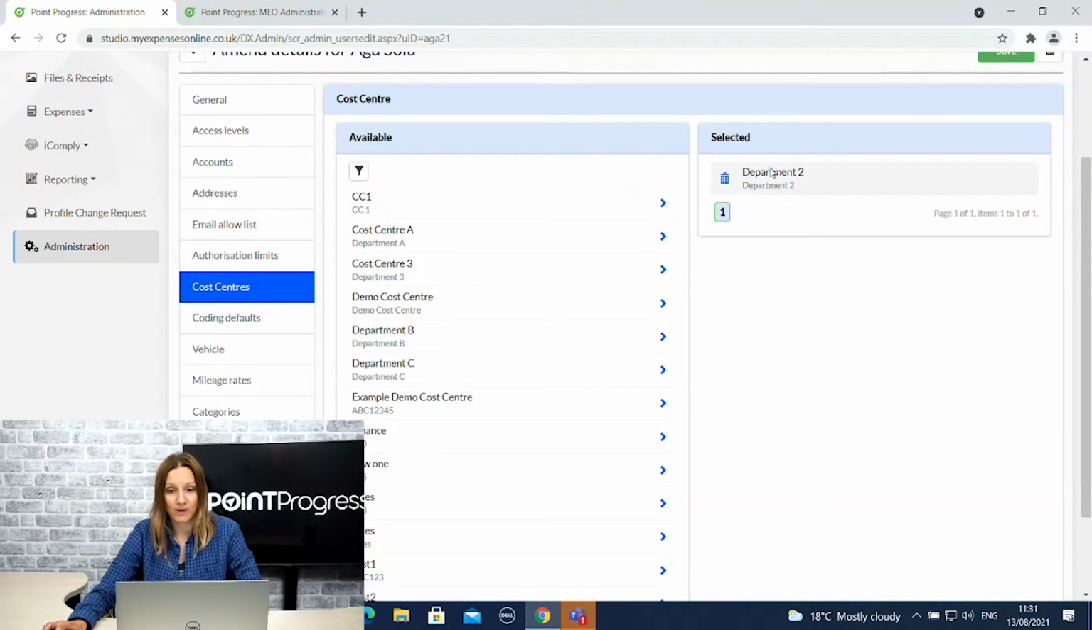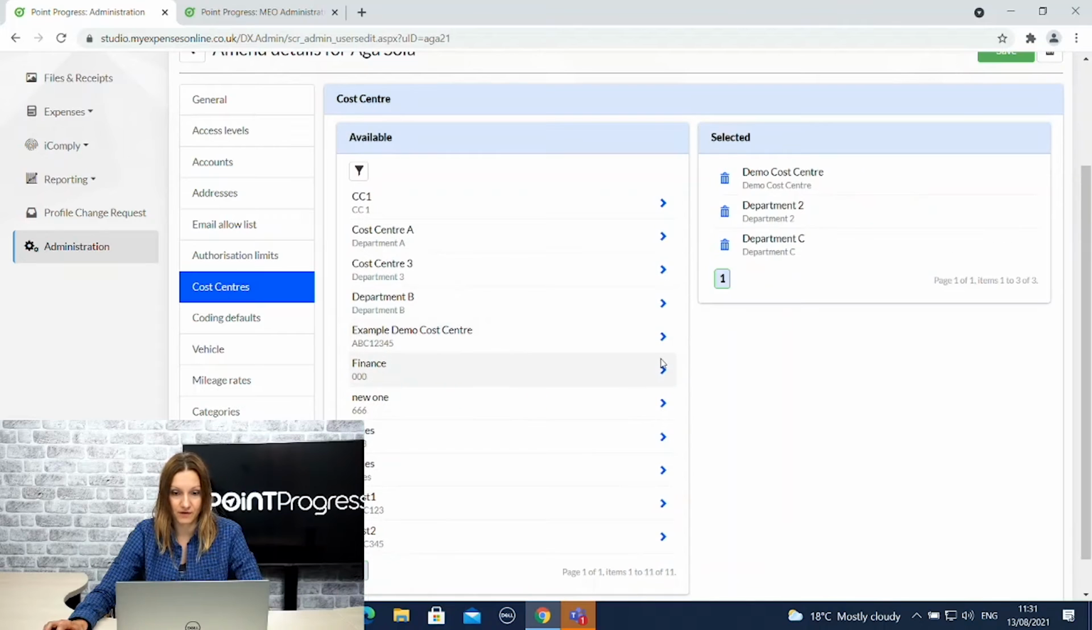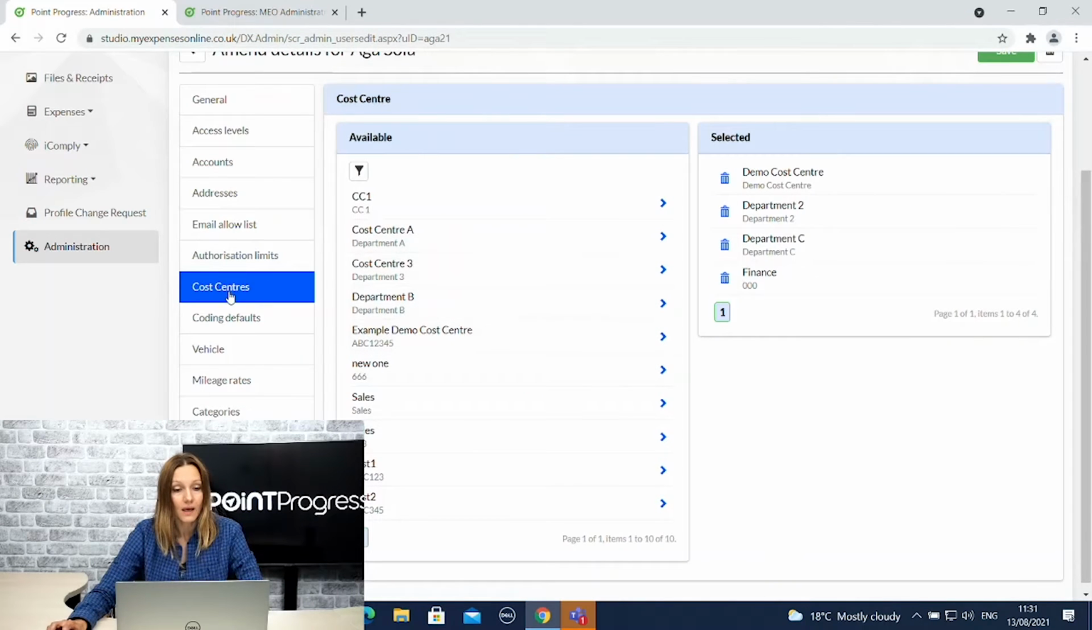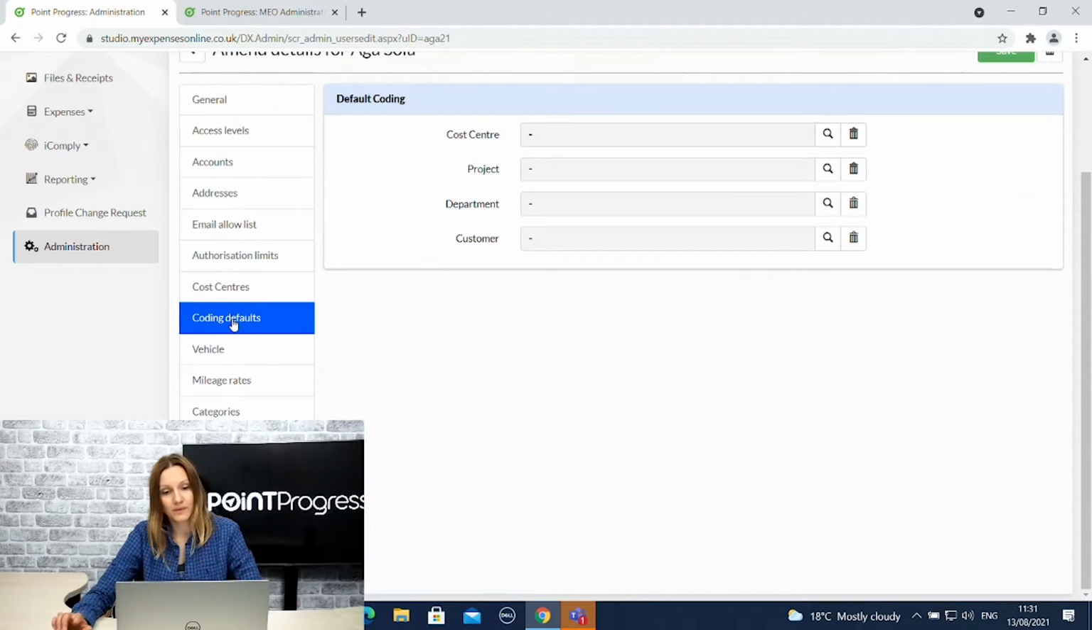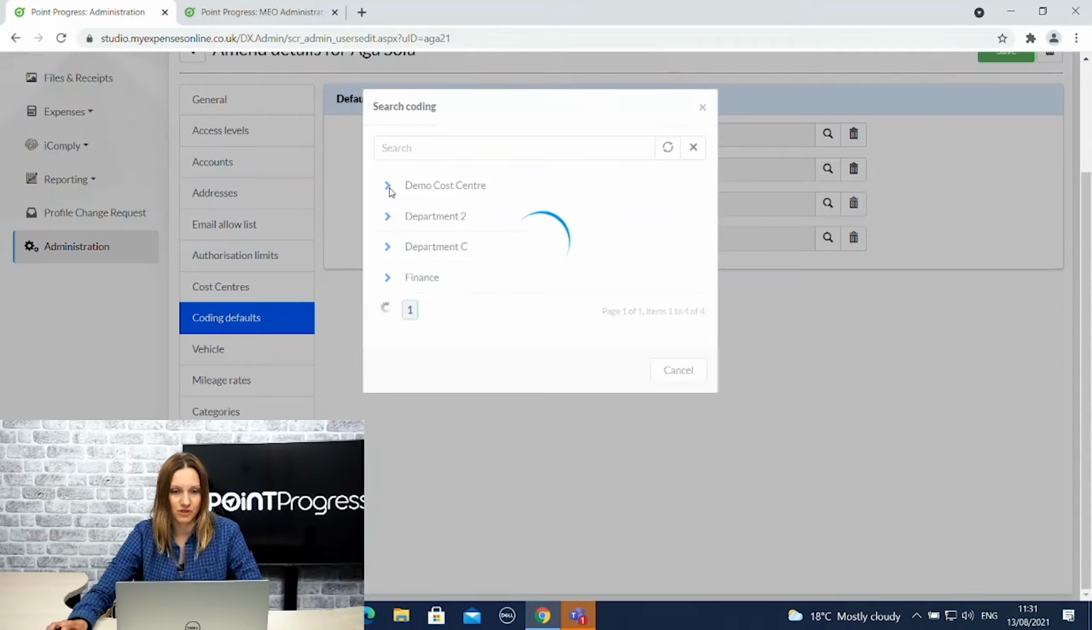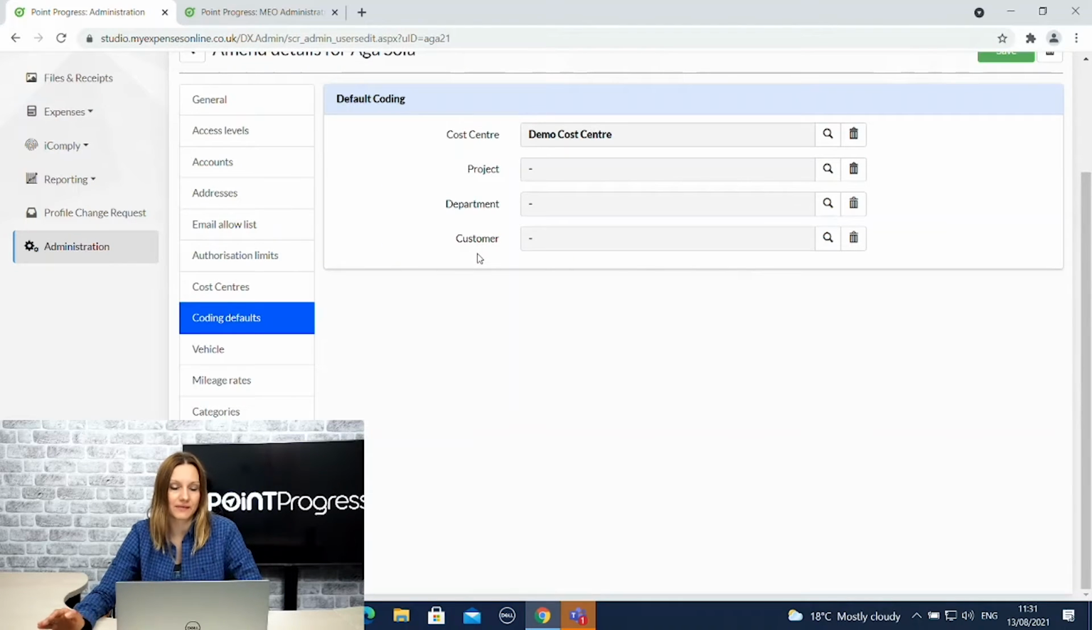But you can assign one cost center, or if the user will have access to more than one cost center, you can just select them from the available cost centers. Below, you've got the defaults. So what it means, if the user is usually doing the claims and coding into one cost center, then from the drop down here, you can just use the cost center that he will use. So anytime he creates a claim, this cost center will be populated and he will not have to add it manually.